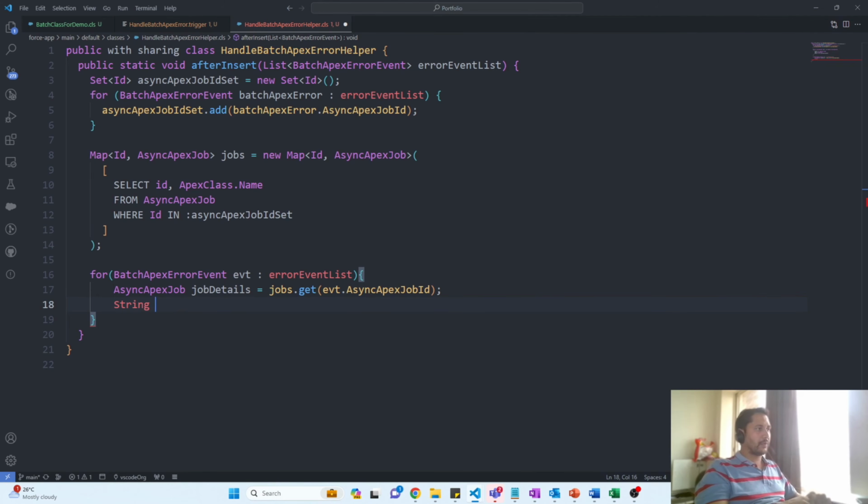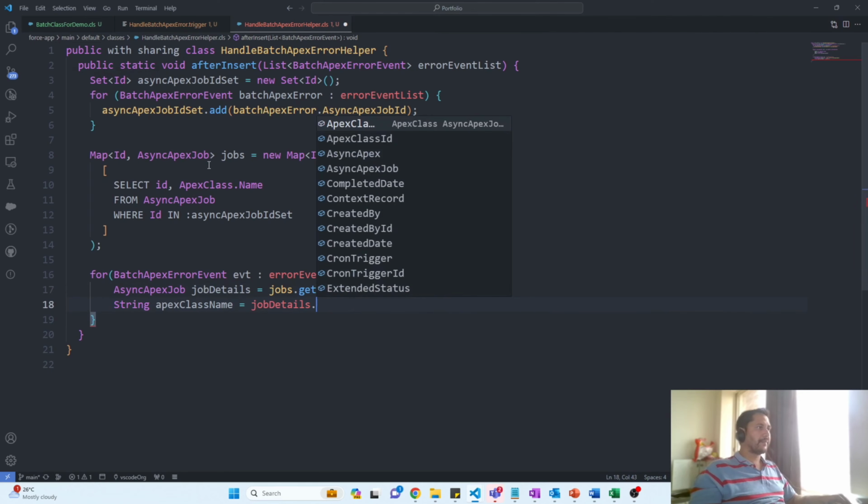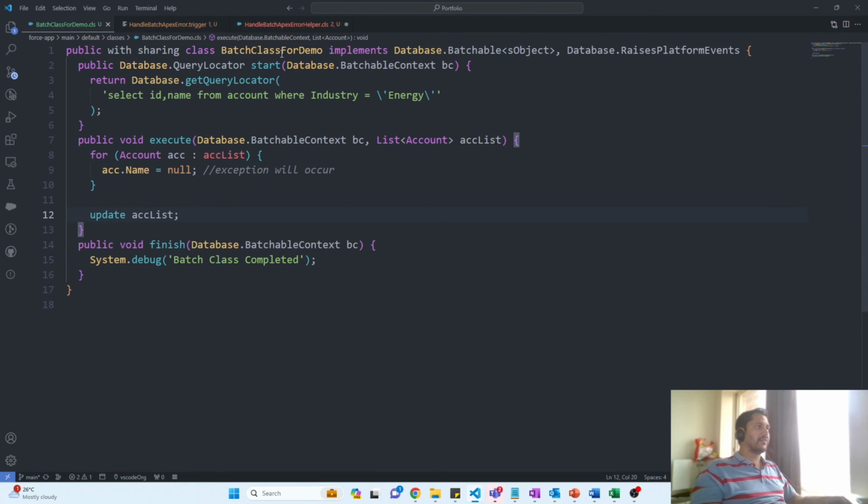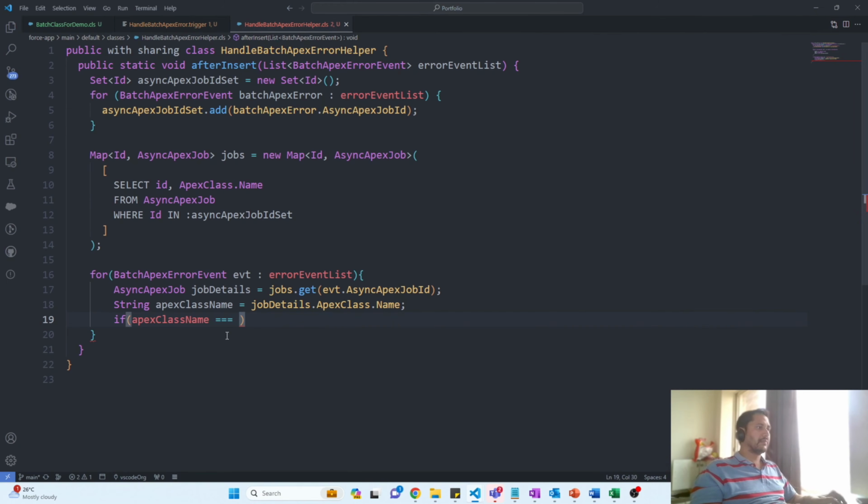So here I can put that the apex class name is equal to, so from the job details you can get the apex class dot name, right? So this is how you can get the apex class details from the async apex job. Now you got the apex class name. Here you can compare: the apex class name is same as the batch class, which is responsible to fire the platform event. So here I make that comparison by using the double equal to operator.